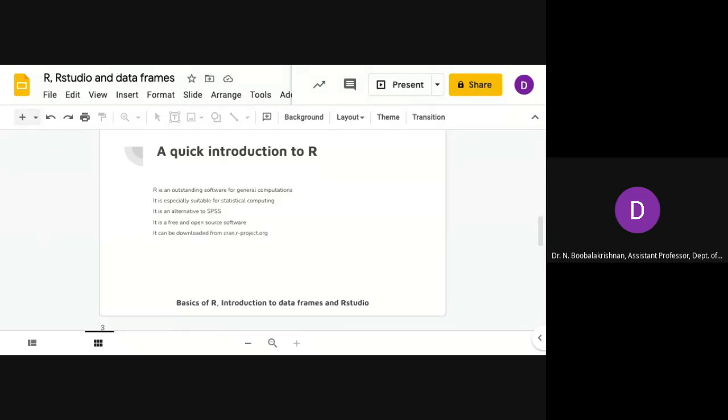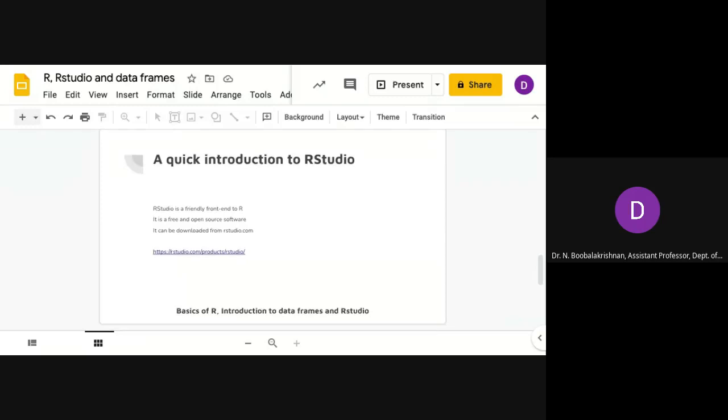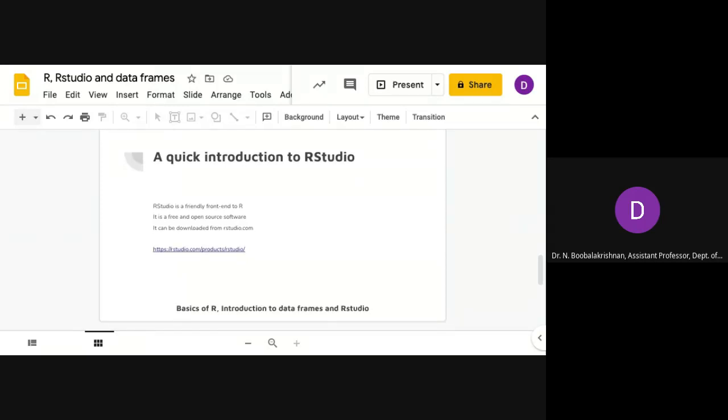It's an R project where we can download R, the basic backend programming language. And RStudio. What is RStudio? RStudio is a friendly front end, a graphical interface. It is also free and open source software. It can be downloaded from rstudio.com. I have given you the link over here. You can watch this video to see how RStudio will look.